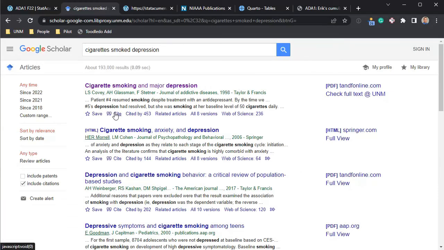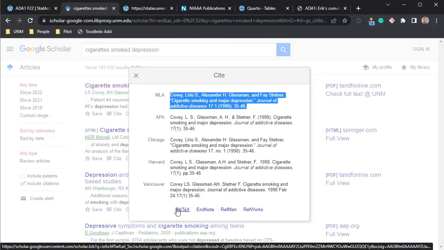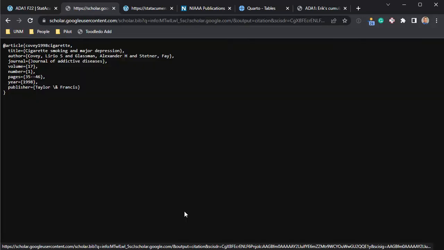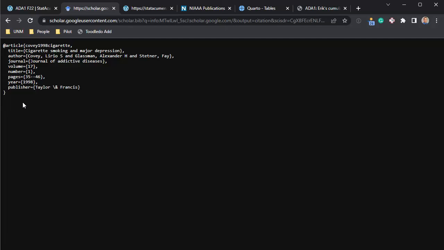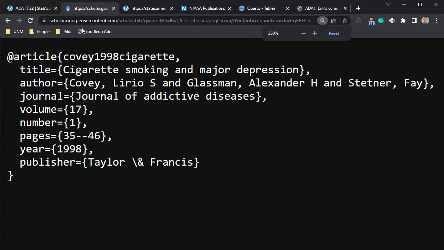This is the citation part. So here's the technical part. If you click on cite, it will give you the citations in a few different methods. And then at the bottom it says BibTeX. Click on BibTeX, and it gives you something that looks like code, but it's pretty straightforward to understand.